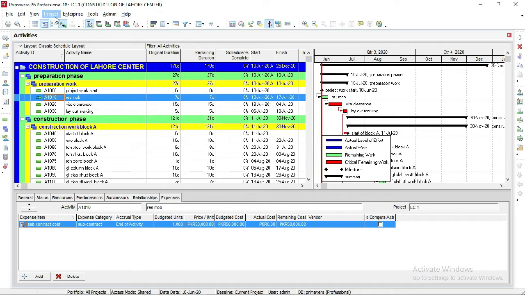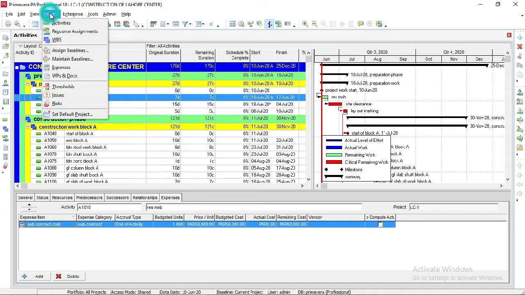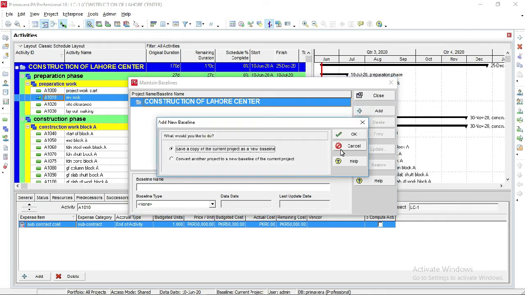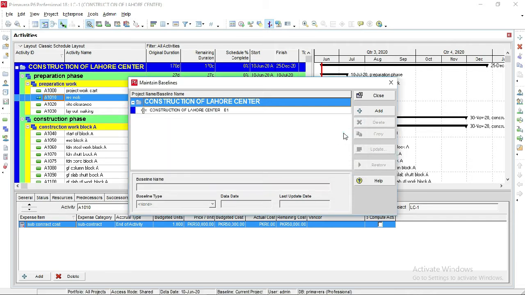In step A, to assign the baseline, first go to Project, then go to Maintain Baselines. Here in Maintain Baselines, click on Add. This is our project on which we will assign the baseline. Save a copy of the current project as a new baseline, or convert another project to a new baseline. No, save a copy of the project. Select OK.